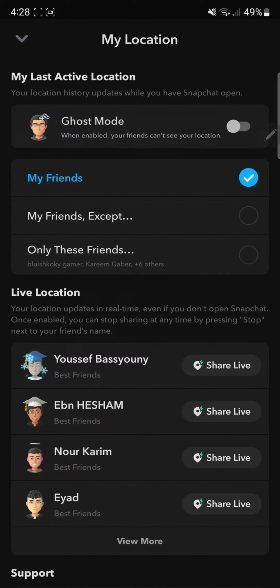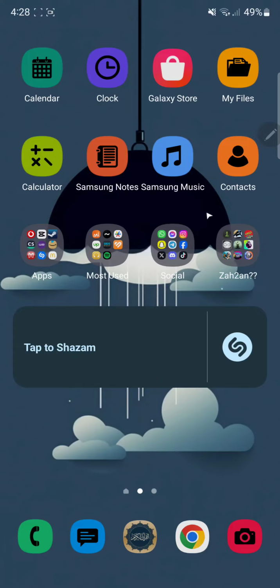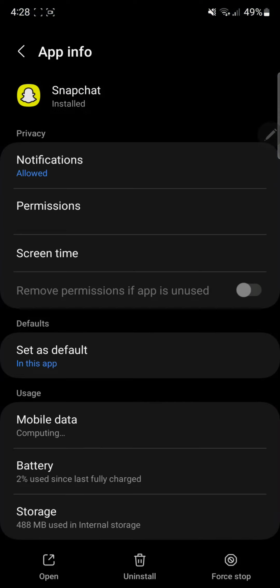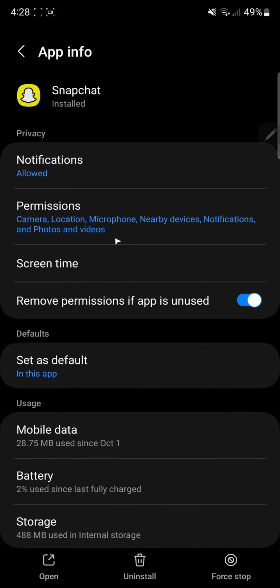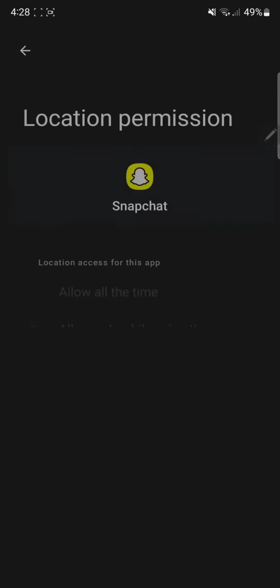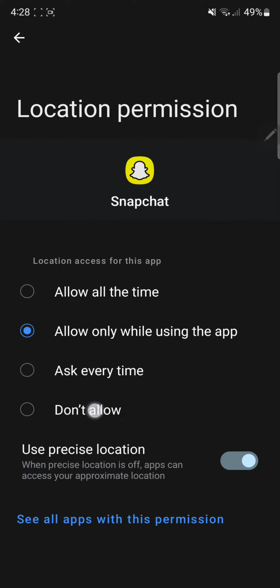Okay, now if you want to enable or disable the notification of your location, basically if Snapchat can access your location or not, you can go out of Snapchat, and then you're going to go access the app info. Okay, and once you access the app info, you're going to go onto something called permissions, and from your permissions you're going to go on location, and then you're going to make it don't allow.